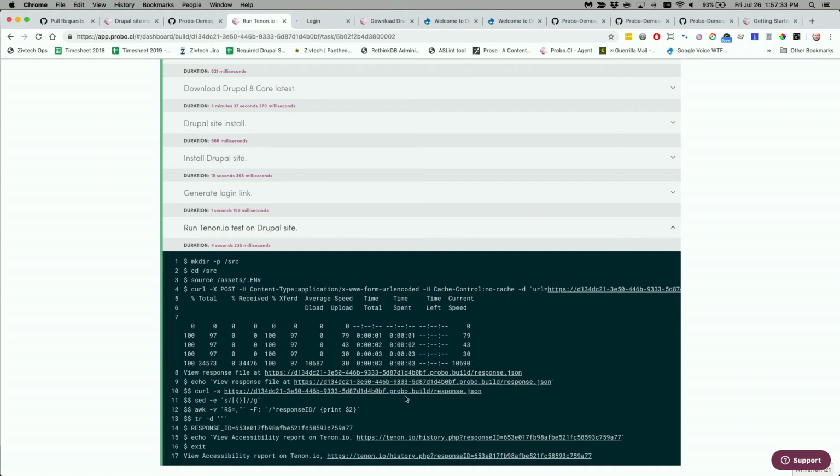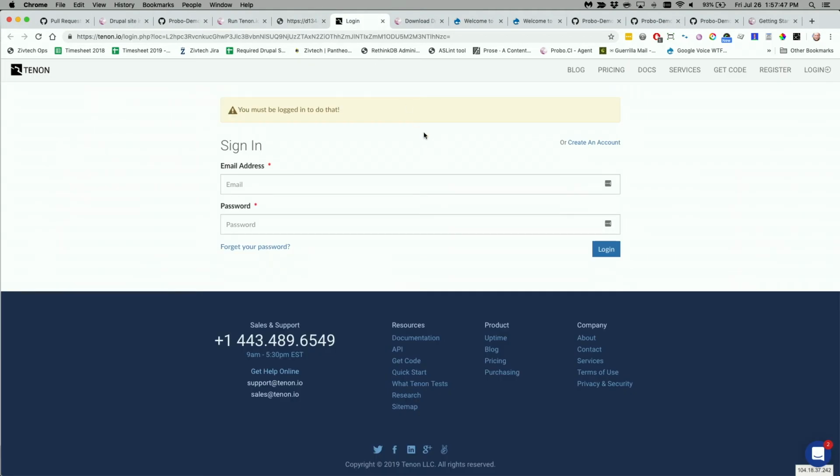And then there's a response.json that you can generate. If you had some sort of internal tool that you wanted to use to ingest this, you can do that as well. But what I'm going to show you is the actual, did it log me out again?